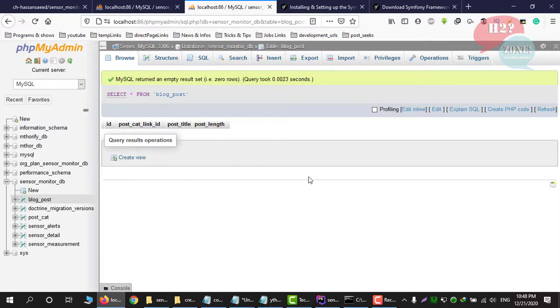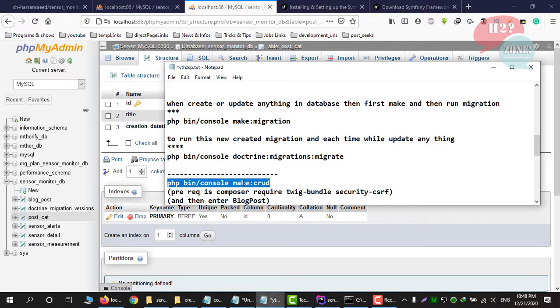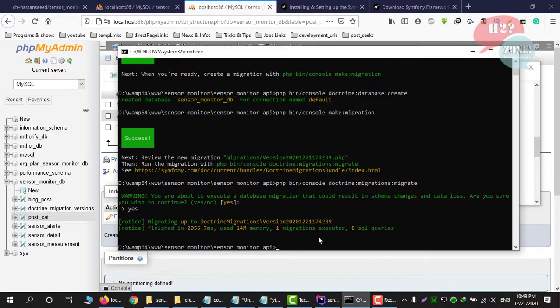Now for testing purposes, I will show you how we can make code to create, update, read and delete functionality for this post category table. For that purpose, I am going to use this command, but before running this make command, you should have the prerequisite, which is the twig bundle. You should run this command, composer require. I already installed it, that's why I am not going to run this command.